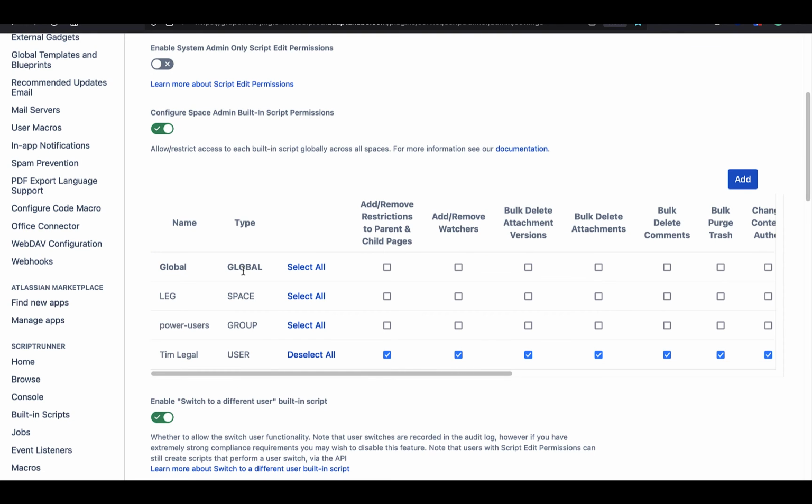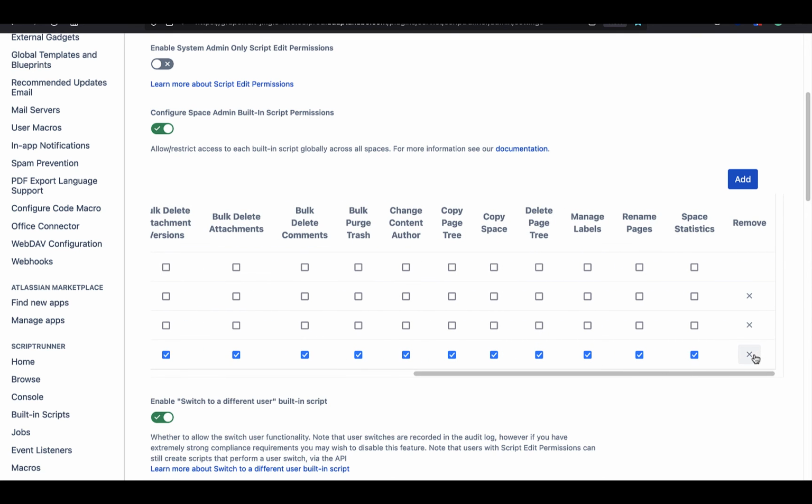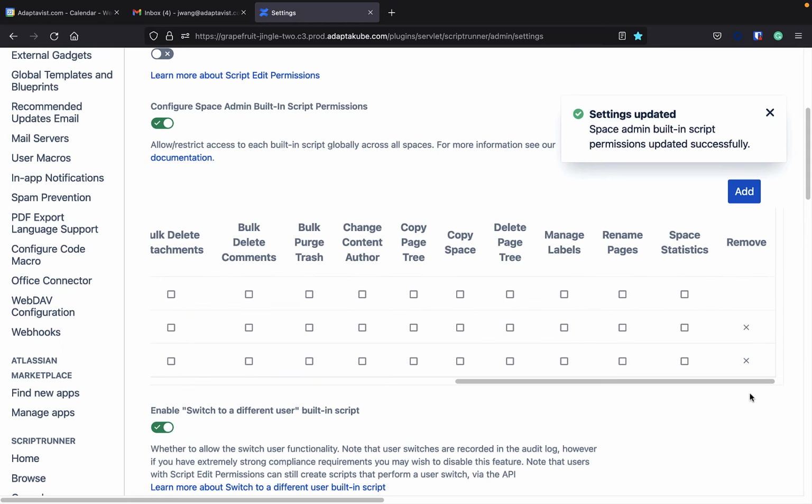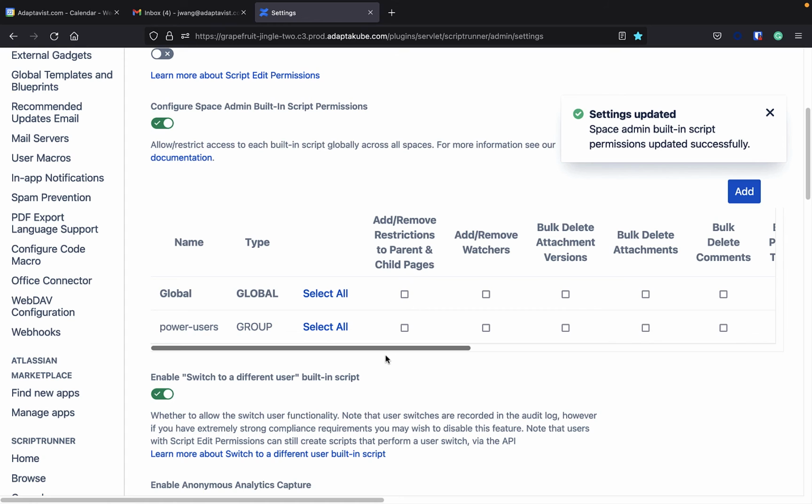The last thing I want to show you is how you can delete rows that you no longer need. If you scroll all the way to the right, there will be a cross here where you can delete any of the rows in question. As the last scenario, say we deleted the user row and also the space row. Now we're just left with the power users and the global settings.